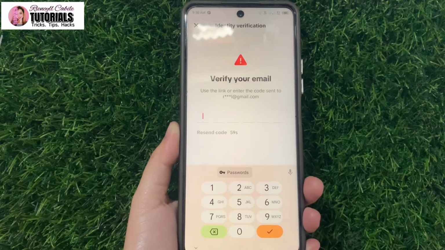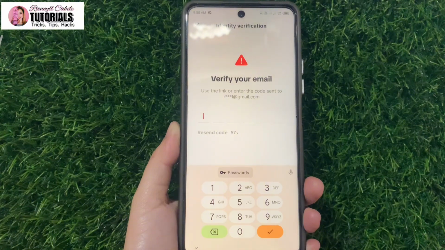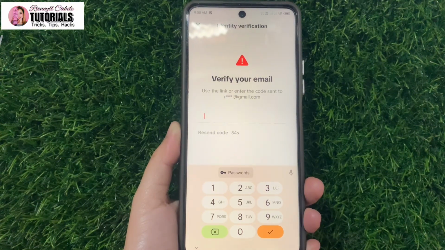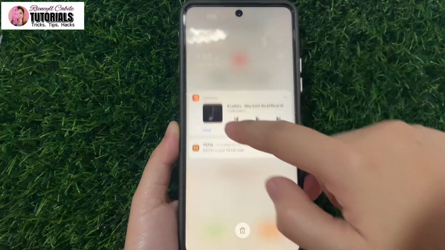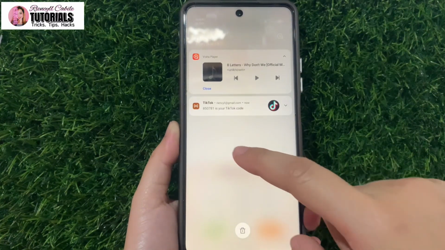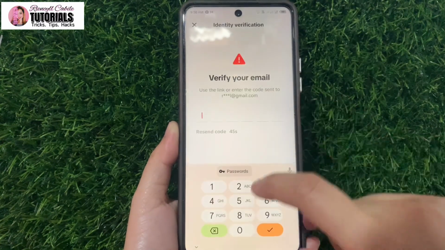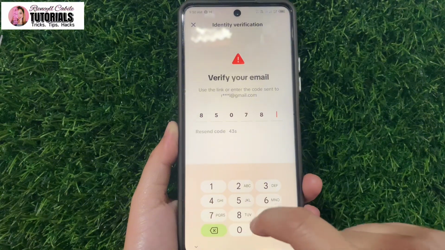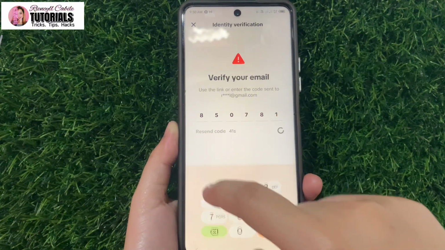And ayan guys, for verification, check natin yung ating email ad and nakalagay doon yung OTP code para ma-verify dito sa ating email address. So, check natin yung OTP. So, ito yung OTP code, 850781. So, yan guys, type lang natin dito yung OTP code.